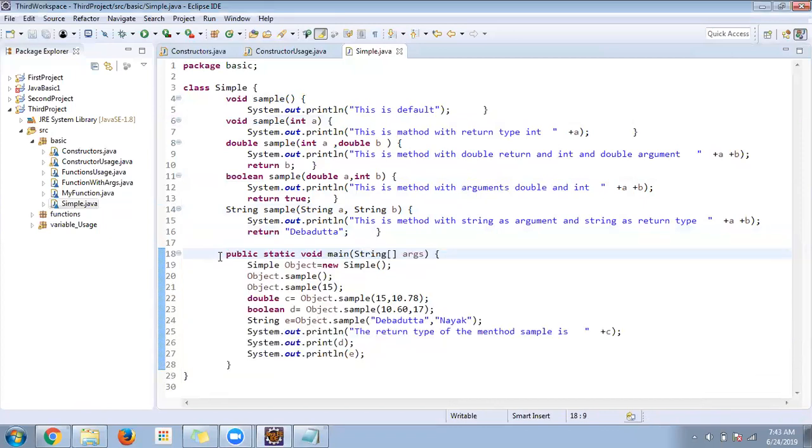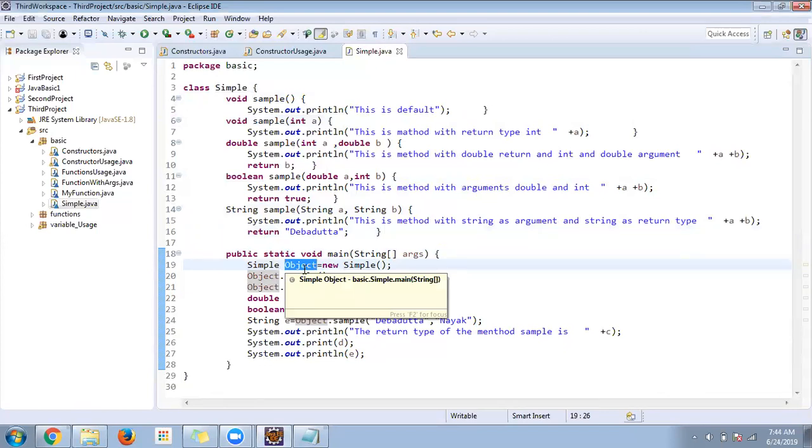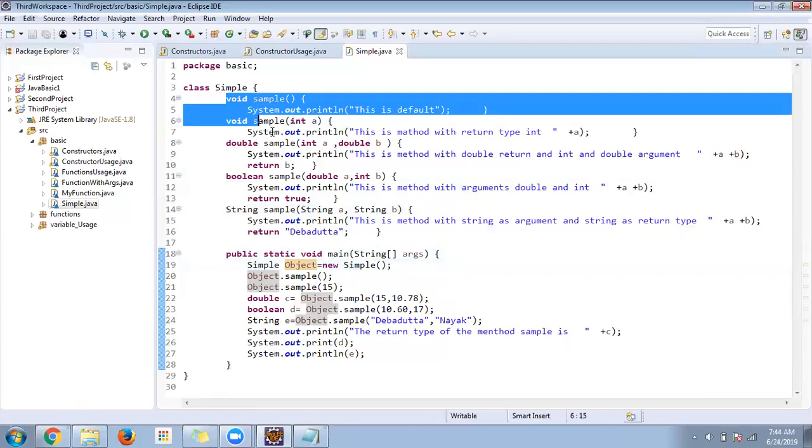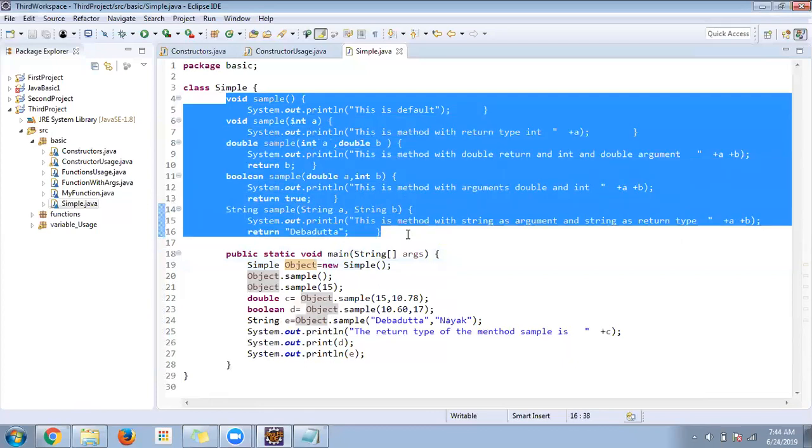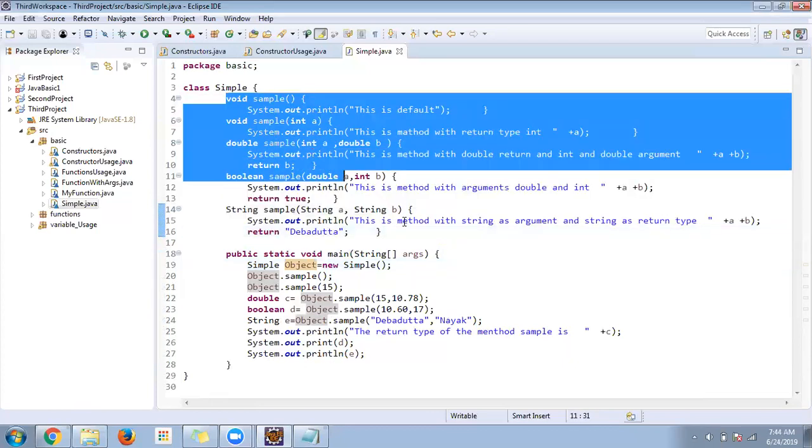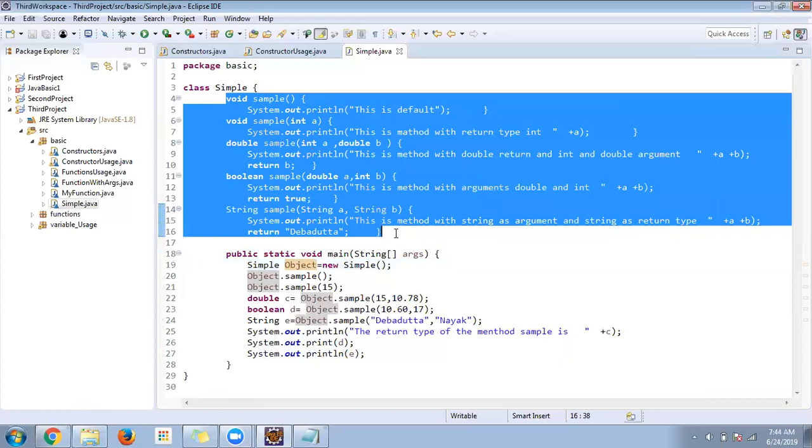Here we are creating an object of the sample class. The sample method is non-static, so we are accessing it through the object of the class. Correct. I'm creating an object for this sample class. So what members will be loaded into this object? For this object, all non-static members. Yes. That means all these non-static functions or methods will be loaded into this object?